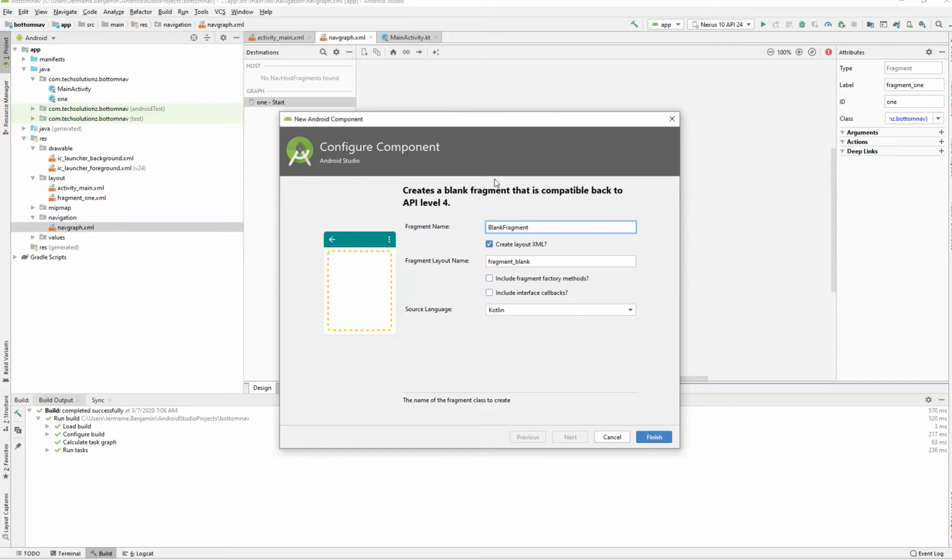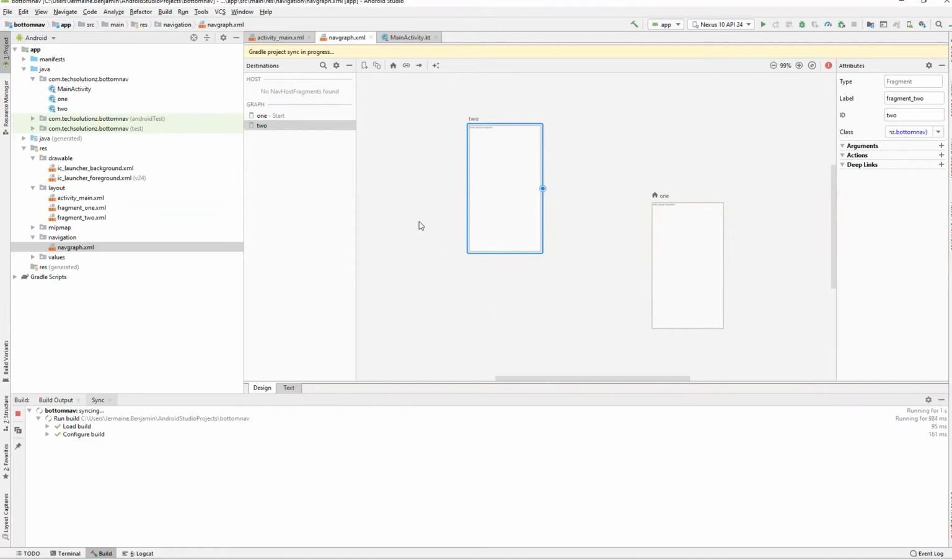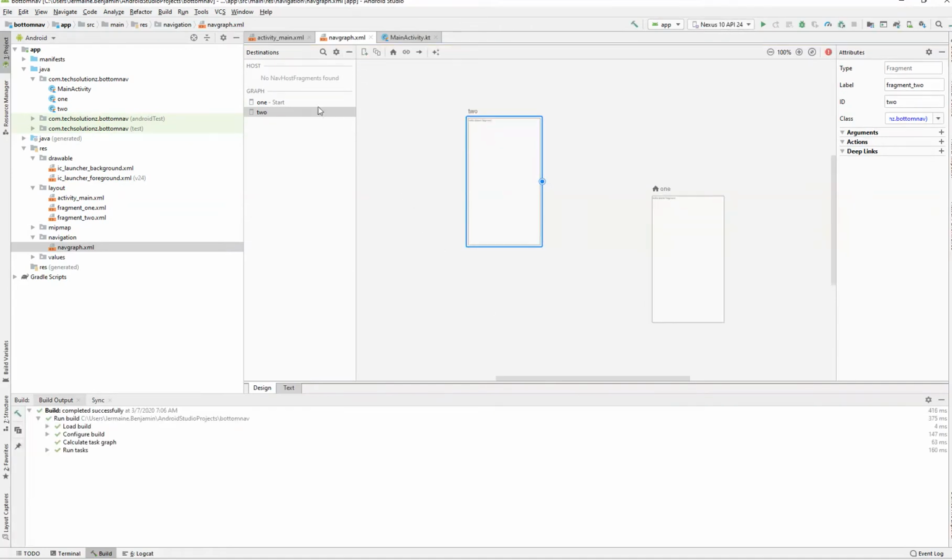So we did the same thing again, we clicked on this button here, and pretty much let's call this two. And I think two is spelled TWO. Yeah, I think that's how it's spelled. And there we go. And let's just create our next one.